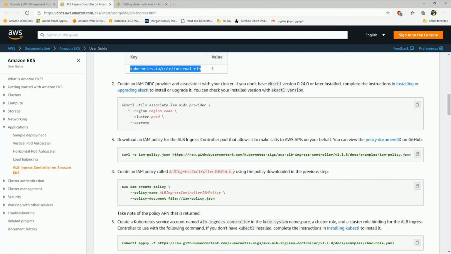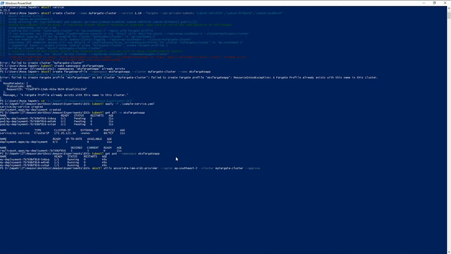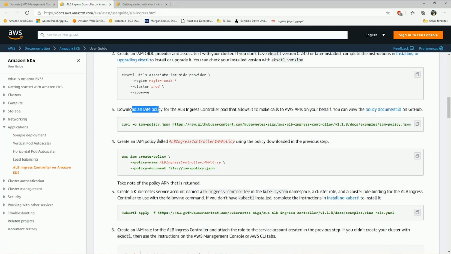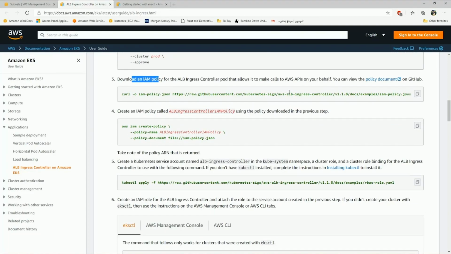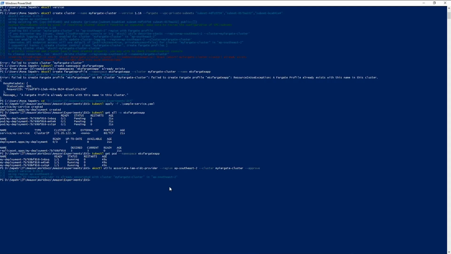The next step to create the application load balancer ingress is creating an IAM OIDC, OpenID Connect, role. This is the command required for that using the eksctl tool. And after that, I have to download an IAM policy for the ALB ingress controller. Just copy and paste this command and execute it here. It's going to download the file in the current directory.